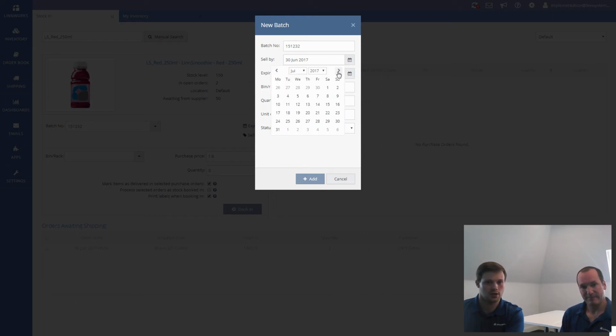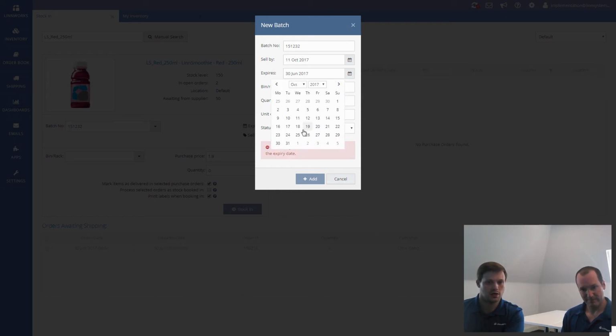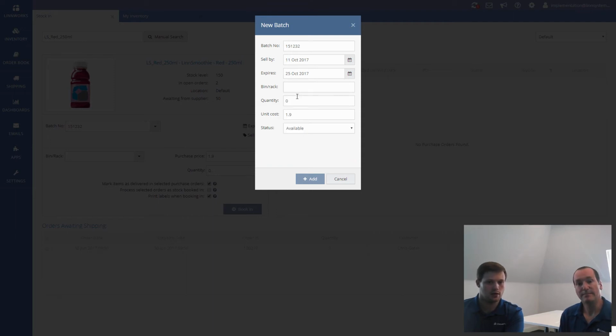So I can say, okay, this batch that's coming in, this amount, is going to expire later on. So let's just go forward in time there. So it's gonna expire then. Yeah. Okay. So I can give this another bin rack as well. So maybe I'm not putting this in the same place as my existing batch. Correct. Say that's how many I'm booking in, and so my unit cost can change as well. Per batch. Okay. So I could say that this batch, for example, costs a little bit differently to the batch that I already had. Correct.